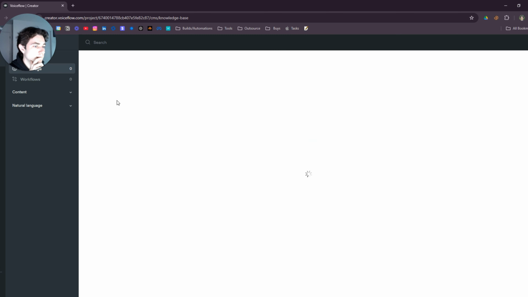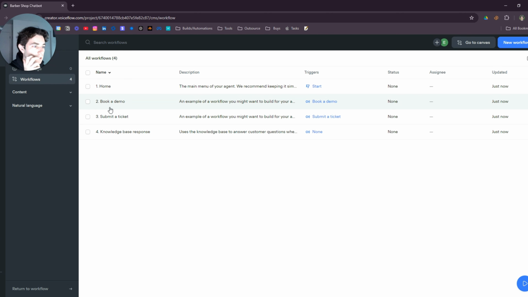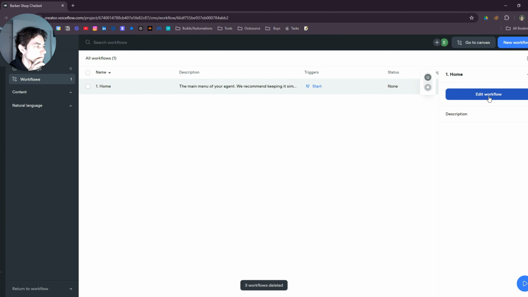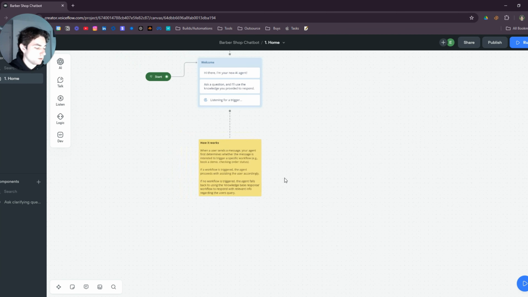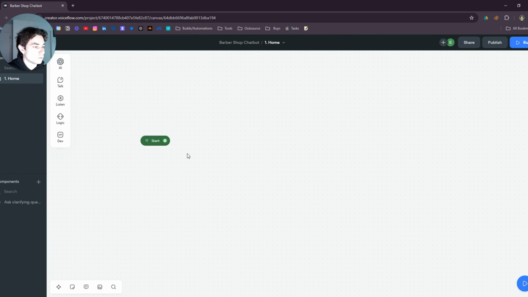And here we go. Here we have our templates. We're actually going to delete most of these, probably all of these, honestly. I'm just going to start from scratch. So let's delete everything. Here we have home. Let's edit the workflow. And I'm going to just start from complete scratch. Let's delete all this. Cool.